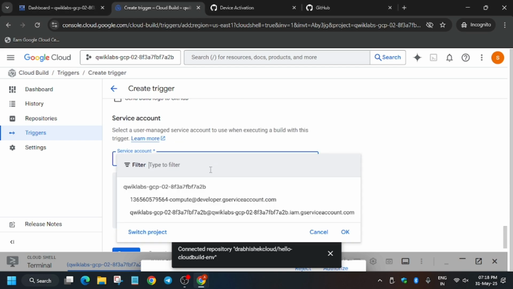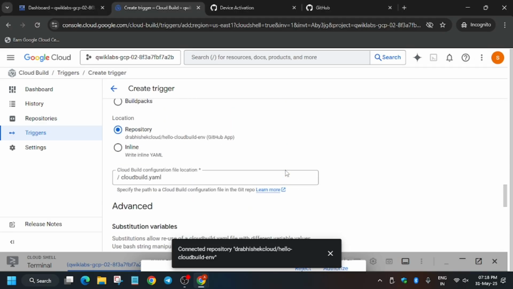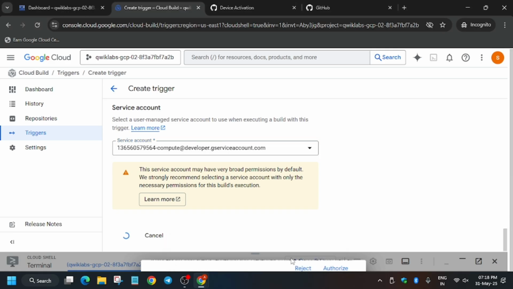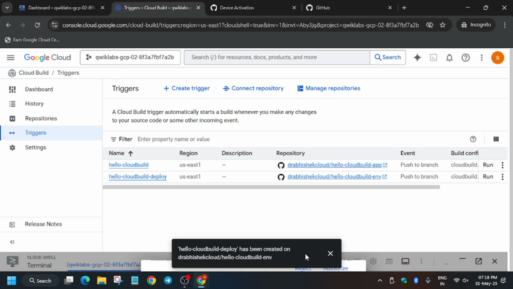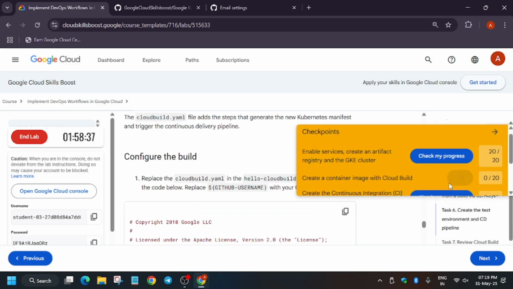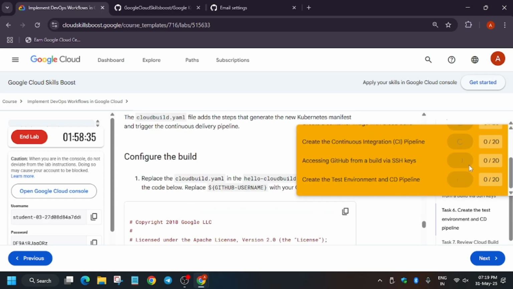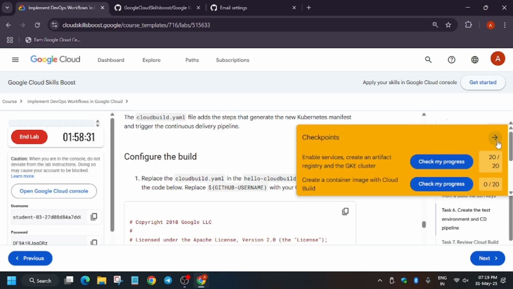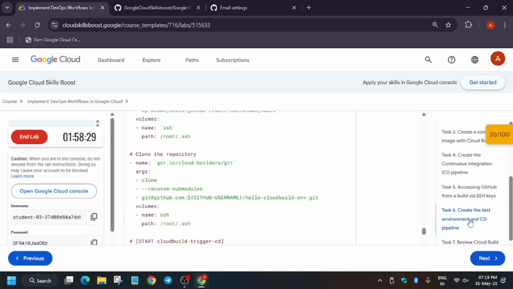Now let's select the service account, select this compute one and just click on create. So make sure to cross verify before creating any trigger. Now it will create. Now we will try to hit check my progress and let's see whether we get full score or not. So you may be worried that you are not getting full score. Even if you try, you won't be able to get full score because we have missed one very important crucial step.